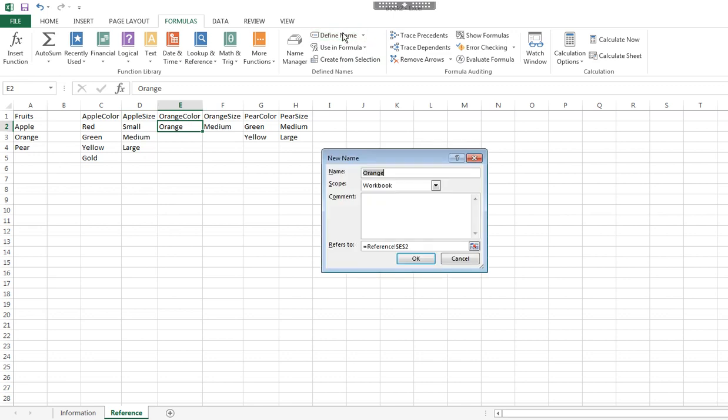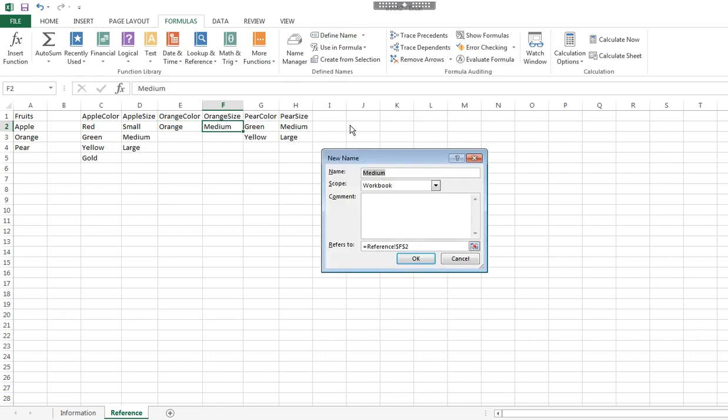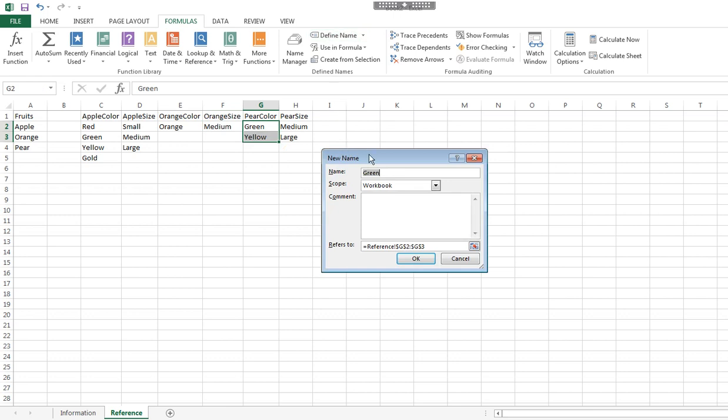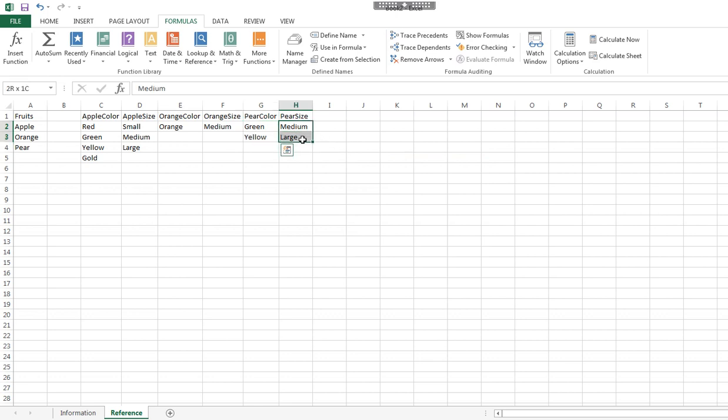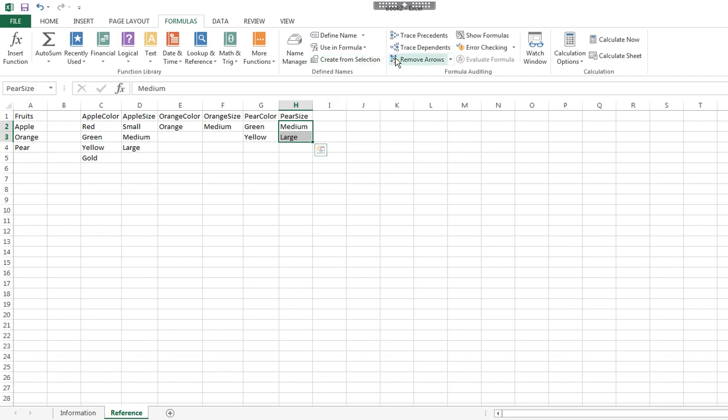Orange color, I'm going to define the name, orange color. Again, I'm going to do this. And you can imagine this is not very efficient. But if you're using Excel in this way, and this is what you want, this is the way to go. Pear color. Take it from one of our listeners who looked online and did not find it. So hopefully this does the trick for him. Okay, so I've named all those ranges.